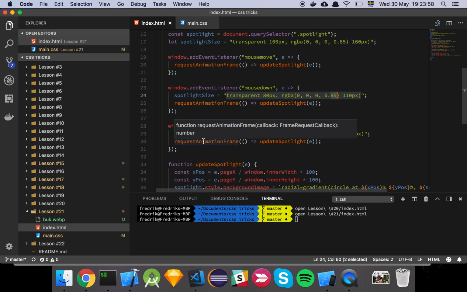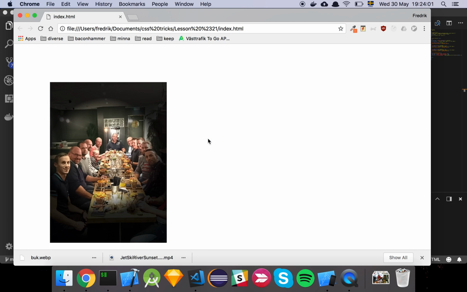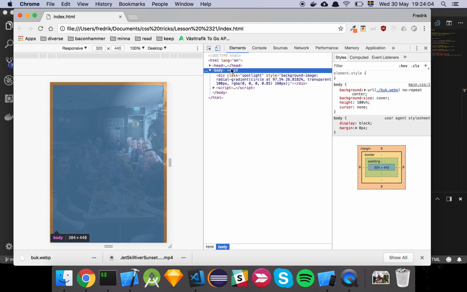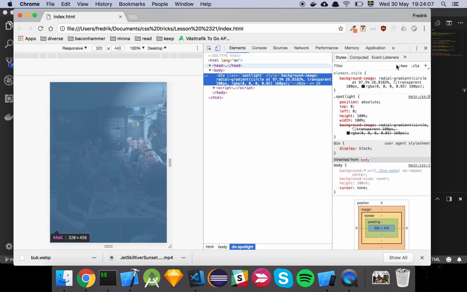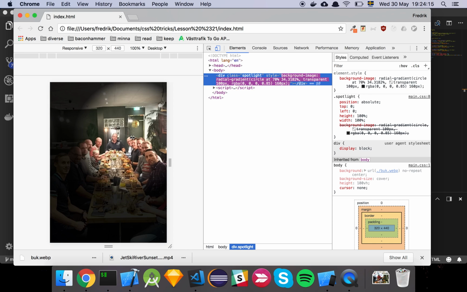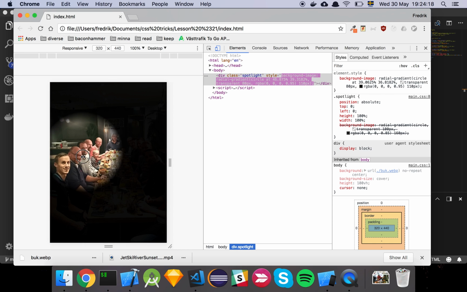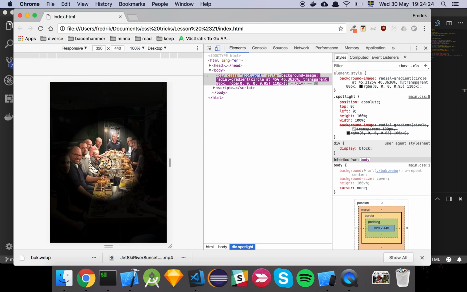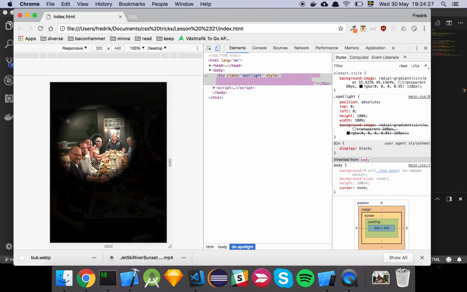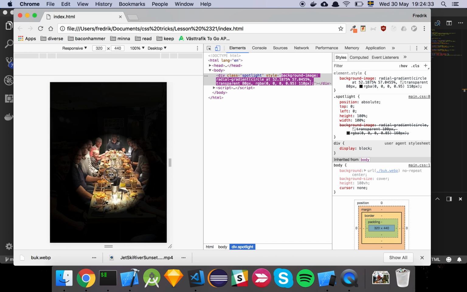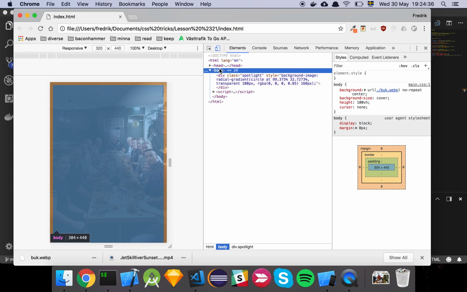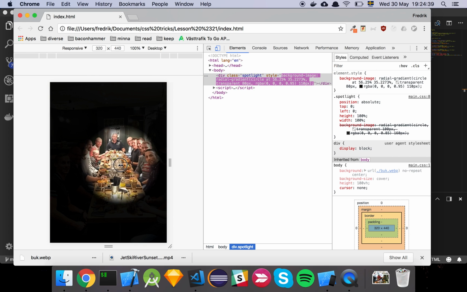And that's basically it. If we have a look at our developer tools here, we can see how this effect actually works. If I highlight this element here, you can see that we've put this background image style on the element itself. And as I move around, you can see that it's updating in real time the position of the background image. So the entire background is this black part with this little transparent circle, and we're simply moving it around on top of the body itself. And that's basically how you can achieve this cool spotlight effect.